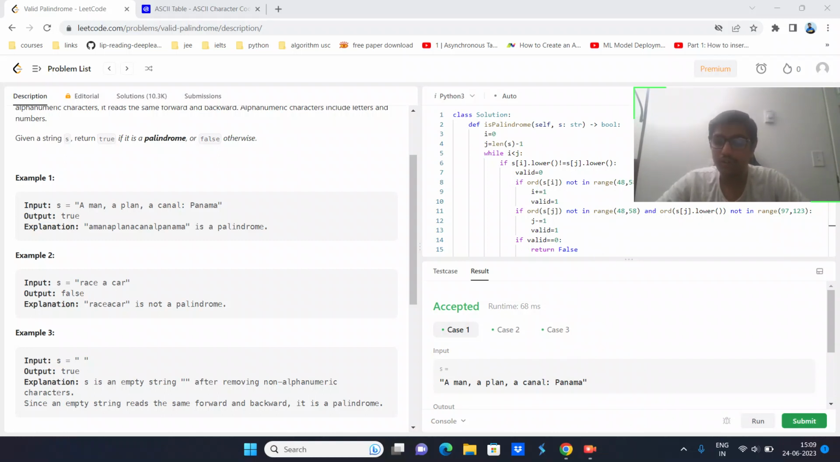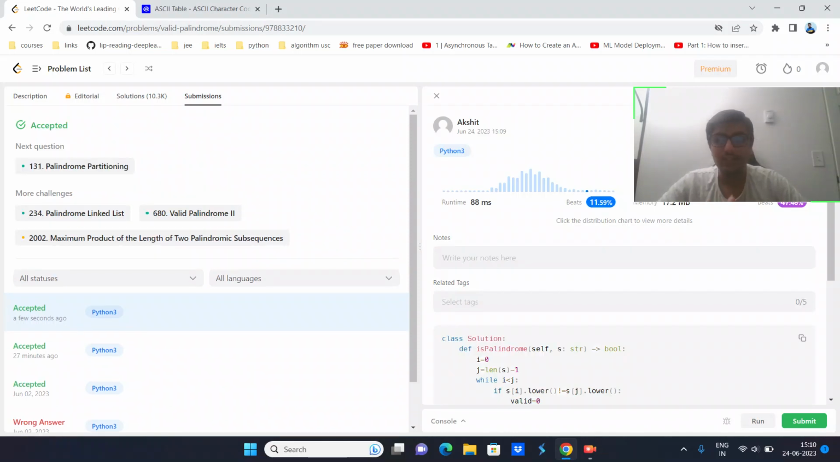Yeah, see, it's accepted. So let's submit and check if it is working for all the runtime cases. Yes, it's completed, and we can see that it is accepted and it is completing in just 88 milliseconds.